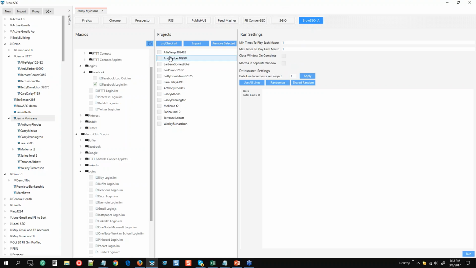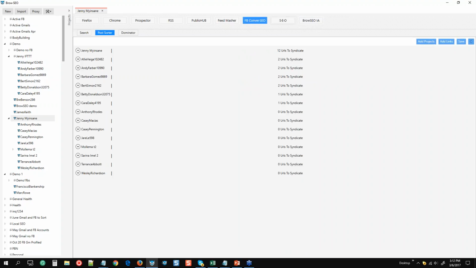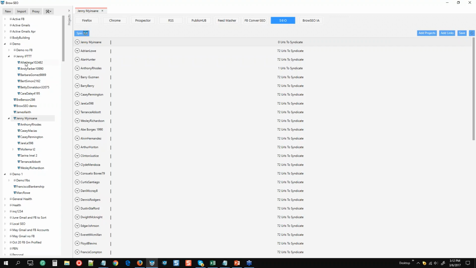So I've got all of the same tiers that I'm using here that are connected to my Facebook, FB BrowSEO, SEO module, and also underneath the actual setup here on the left-hand side where I have the main accounts and the different tiers set up there.